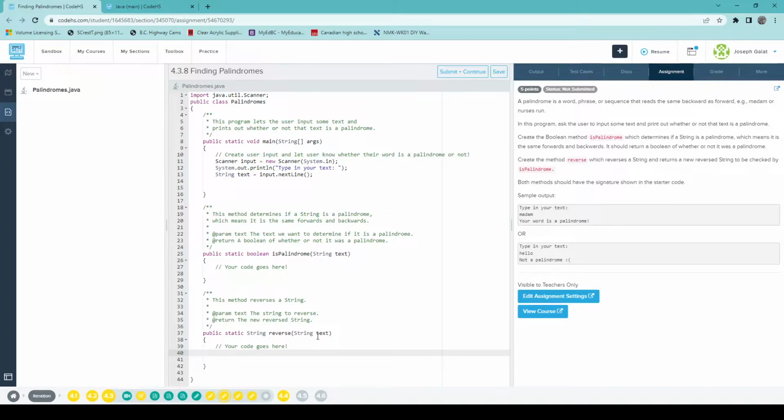So we need to create a new string to store this new word. So we'll say String newWord, and it's going to equal empty quotes. So there's nothing in the word yet, and we're going to start adding the letters to it. So we use our for statement, and we're going to start at the end of the word. So if the word is dog, we'll start at the last letter, which would be G.